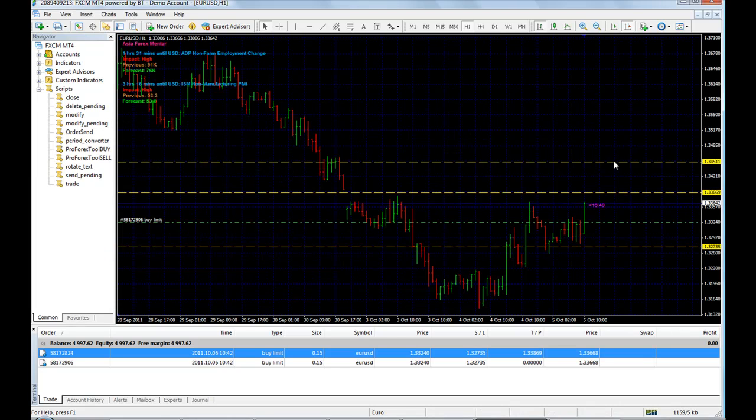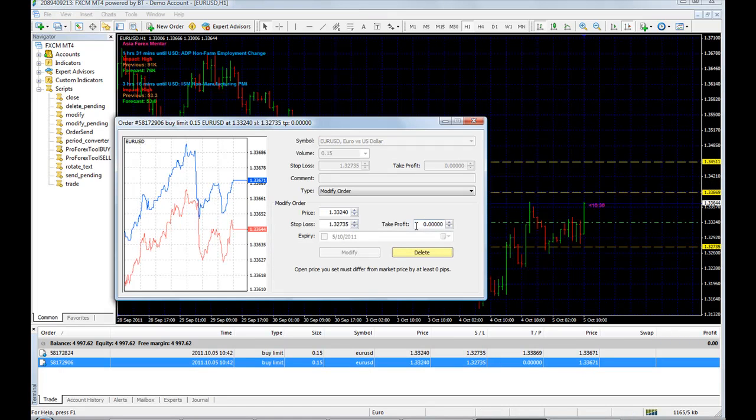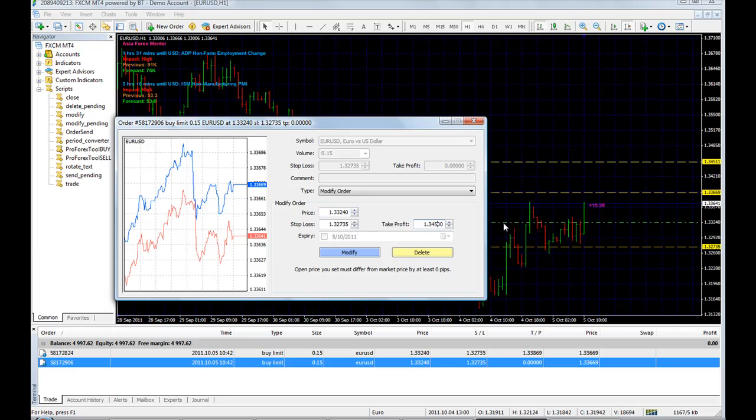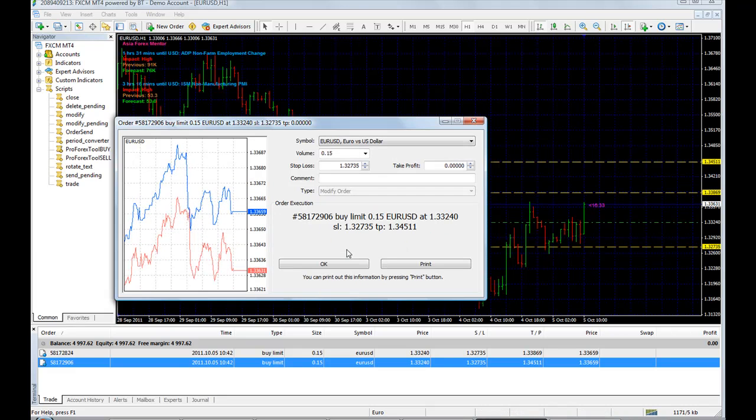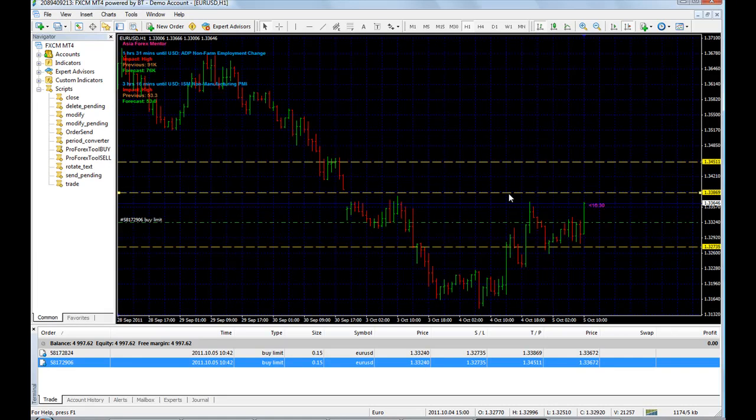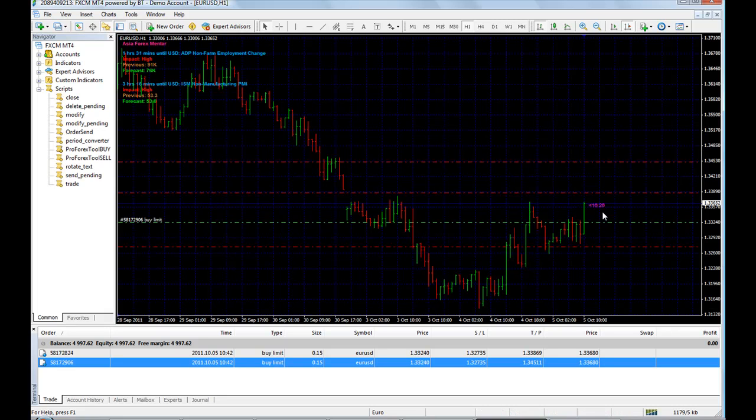Okay, and my take profit 2 at 1.34511. So now that we have got both our profit taking targets, what we want as a professional forex trader would be, if you want to play a scenario like this, once the trade is triggered and once it hits our take profit 1, we want our stop loss to be automatically shifted to break even.